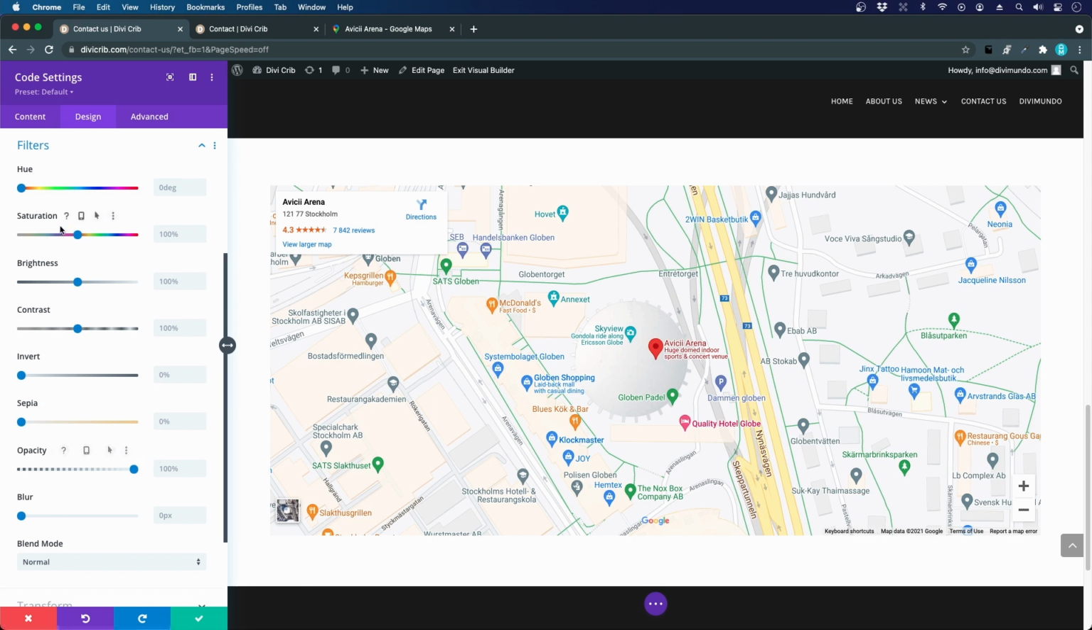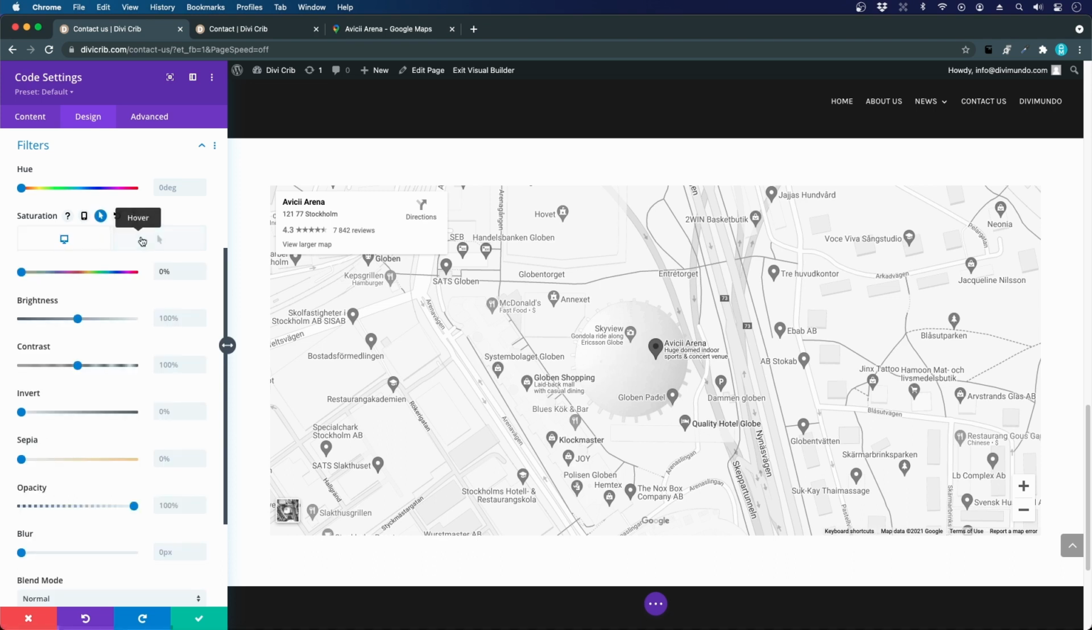So the saturation, I will drop that down to 0. And now it's in grayscale. And now I will click the hover icon, the mouse pointer, and I will activate hover mode. And now we move this one back to 100% on hover, so 100% saturation, and now it's in color. So this is how it looks in idle, grayscale, and this is how it looks in hover mode.